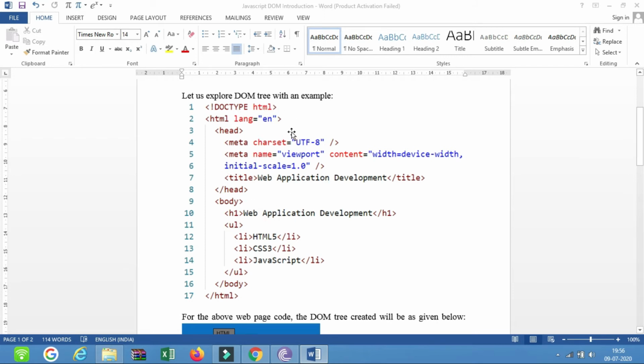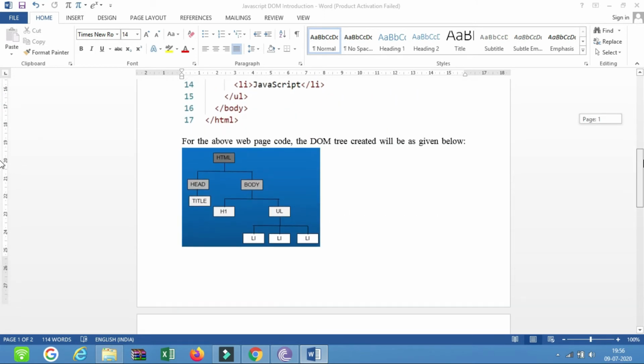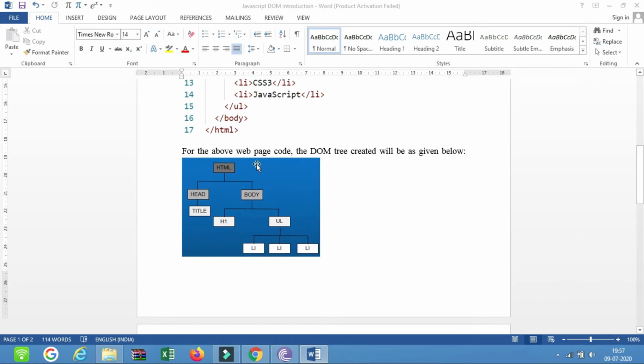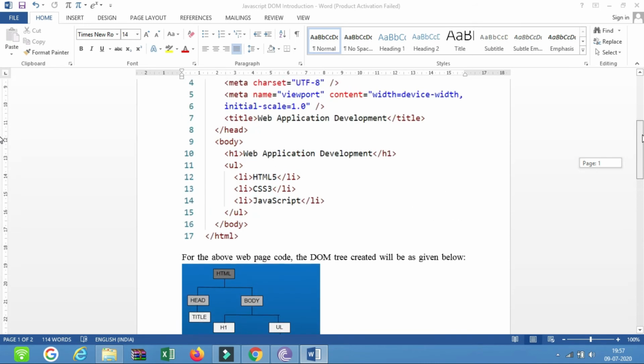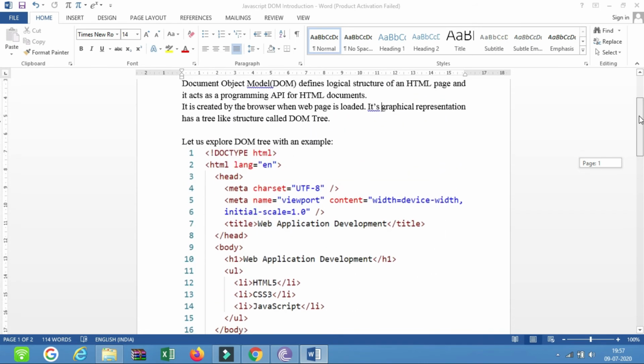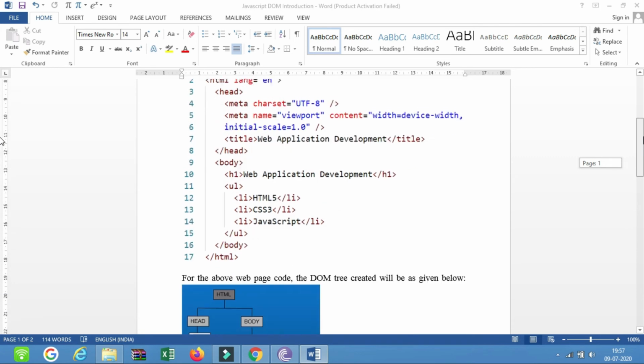Corresponding to this page, the DOM tree will look something like this. There is the HTML tag, and within that HTML tag there is head and body. So head and body are children of HTML. Inside head there is title. Inside body there is h1 and ul. Inside ul there is li, li and li. So this is the DOM structure, or DOM tree, corresponding to this HTML page.